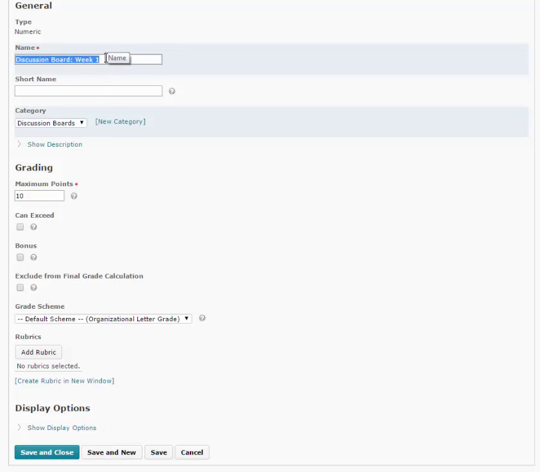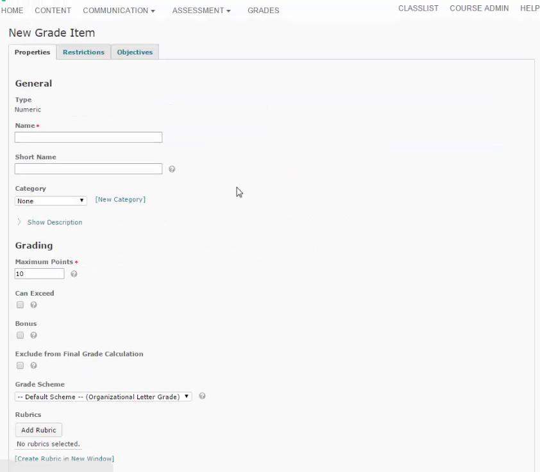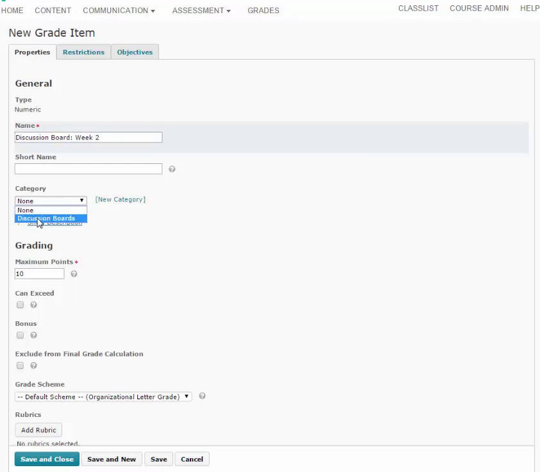I'll copy the discussion board for week 1. I'm going to create a new one. I want to save and create a new one. Also a numeric. I'm pasting that in. I'm going to change the week to 2, and I'm going to add it to the discussion boards. Again, maintaining the same setup so that I am internally consistent with my grade items.